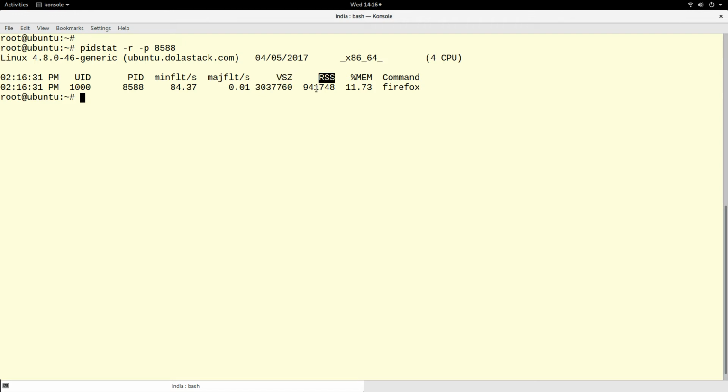The resident memory is the actual memory, or it tells you the portion of your physical memory, that is your RAM, that Firefox is using. So that is what this resident memory is. And also the percentage of the overall memory. So that means Firefox is using 11%, or maybe 12% of your RAM.